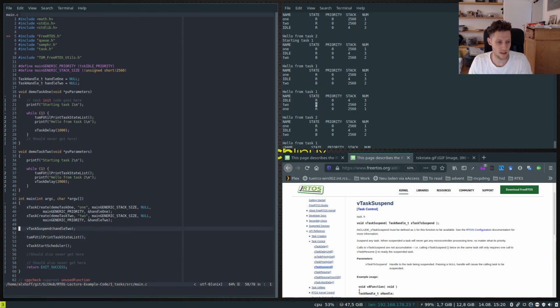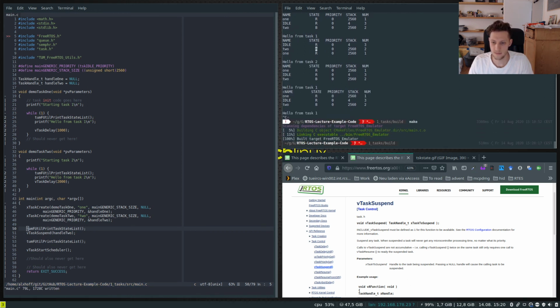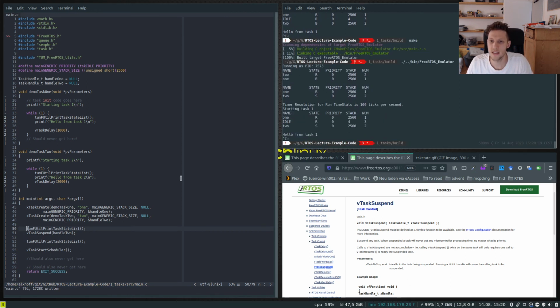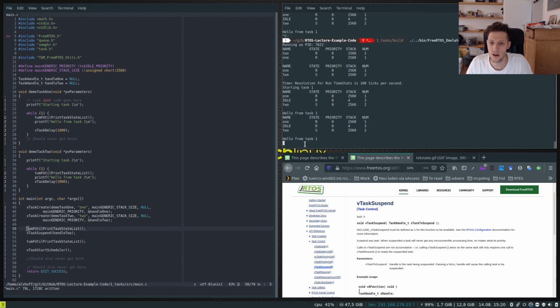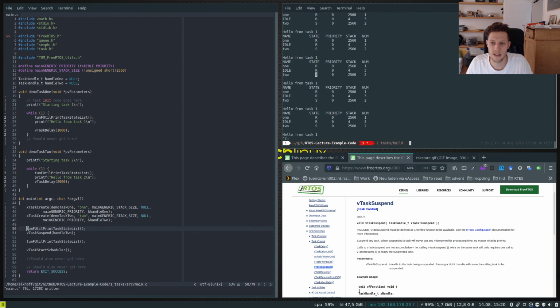And so we'll copy this and paste it here. And then if we make this and run it, we should see that here we have the task created, they're both in the ready state. And then here, this vTaskSuspend has put task 2 into the suspend state. So this means that it's never going to get run, because if we run this code, hello task 1 is just printing, and task 2 stays here in a suspended state.